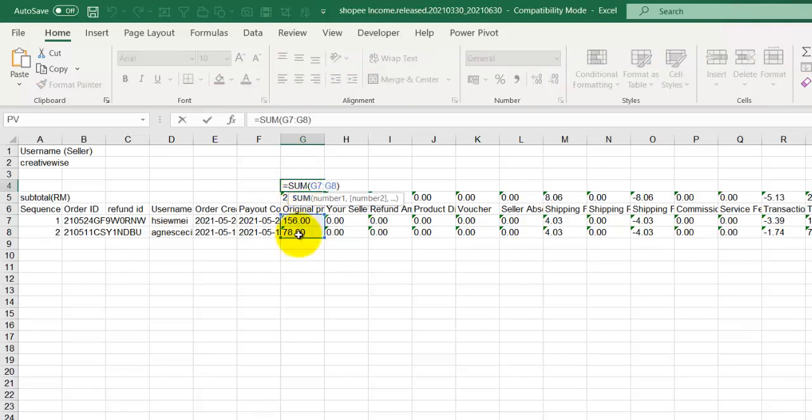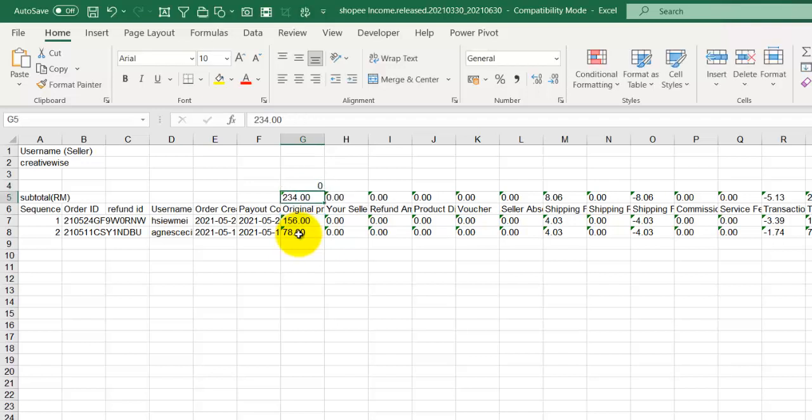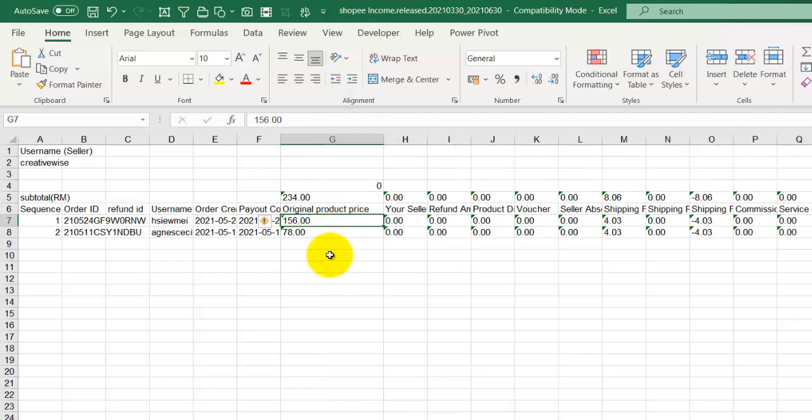Let's see. Now it doesn't work that way. G5, G7 to G8. It doesn't allow you to do that because this value here is stored as text. How do I know that's text? Because it aligns to the right. So how do you turn this into numbers? I'll come back to you on this.